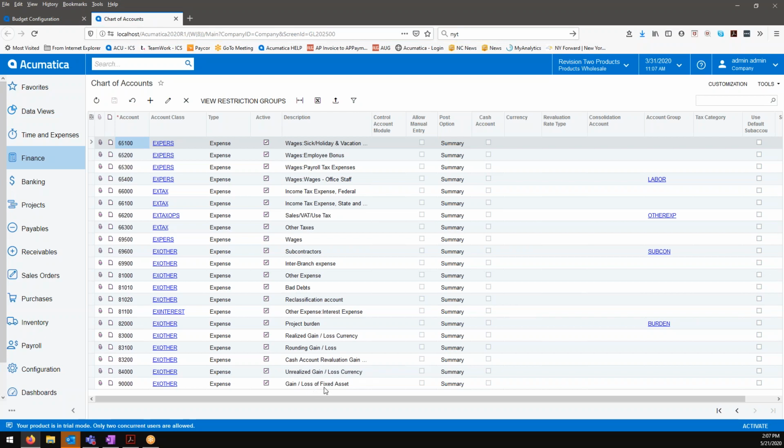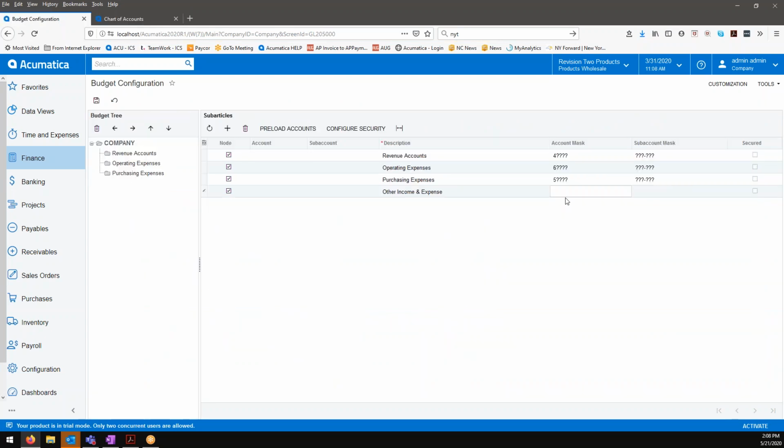Okay, I'm not going to go with gain and loss on fixed assets, but let's at least do other expense, bad debts, and like that. So you can see I start with 81,000 for these. And because all the accounts I want to grab in this range start with 8, I'm able to mask the rest of the number. So I'm going to go back to my account, and in here I'm going to put my 8, and I'll put my wild card with my question marks. And then over here, how do you want to bring in your sub account? So I'm going to say I want all my sub accounts. And at that point, I can come in and save it.